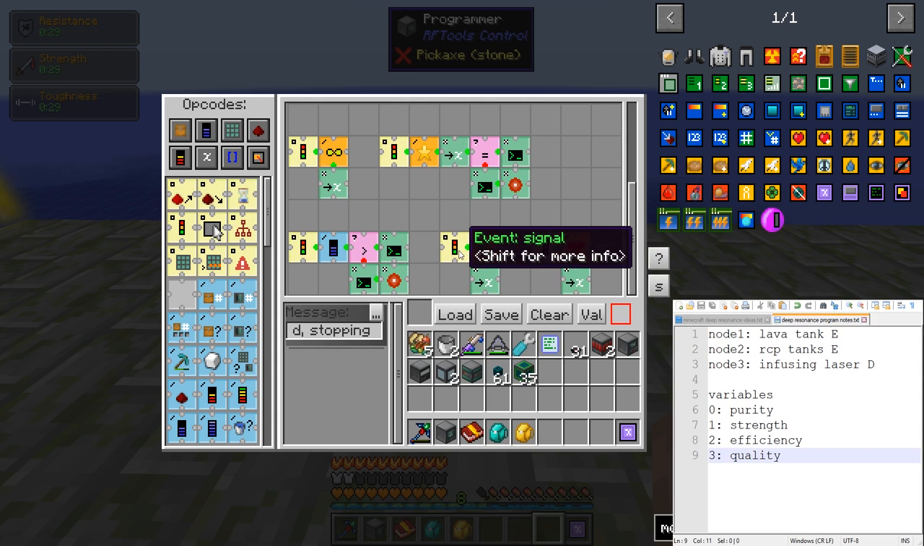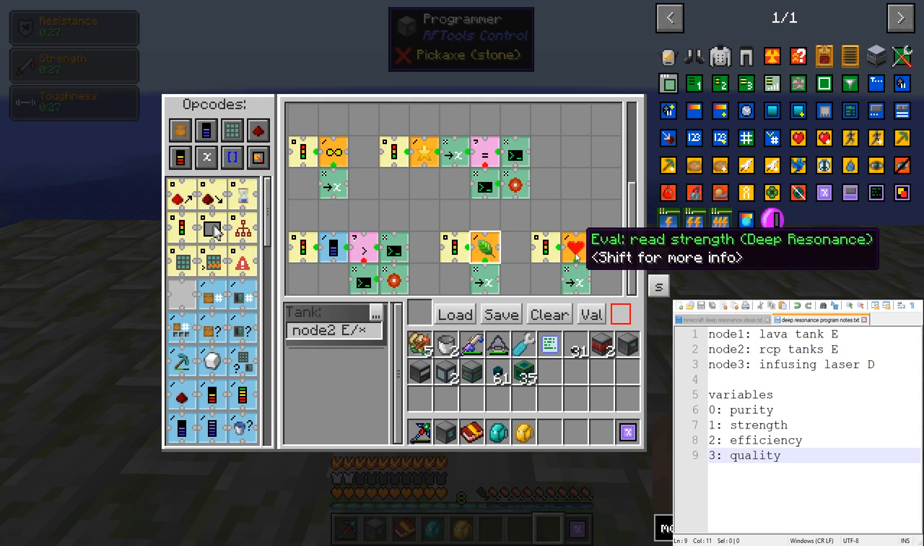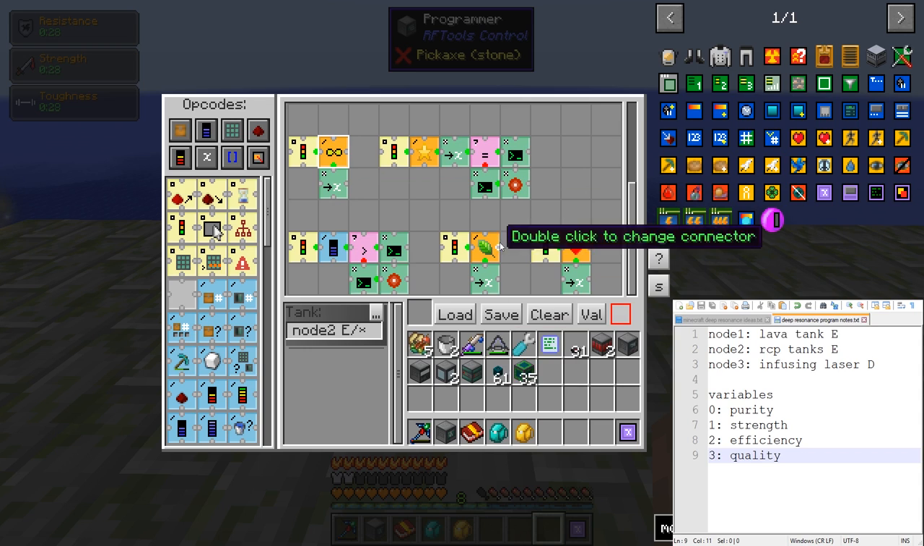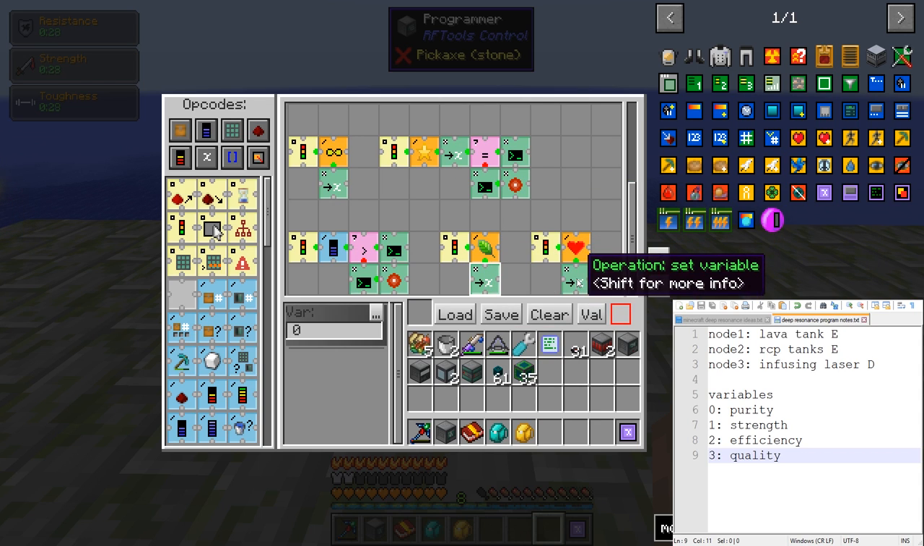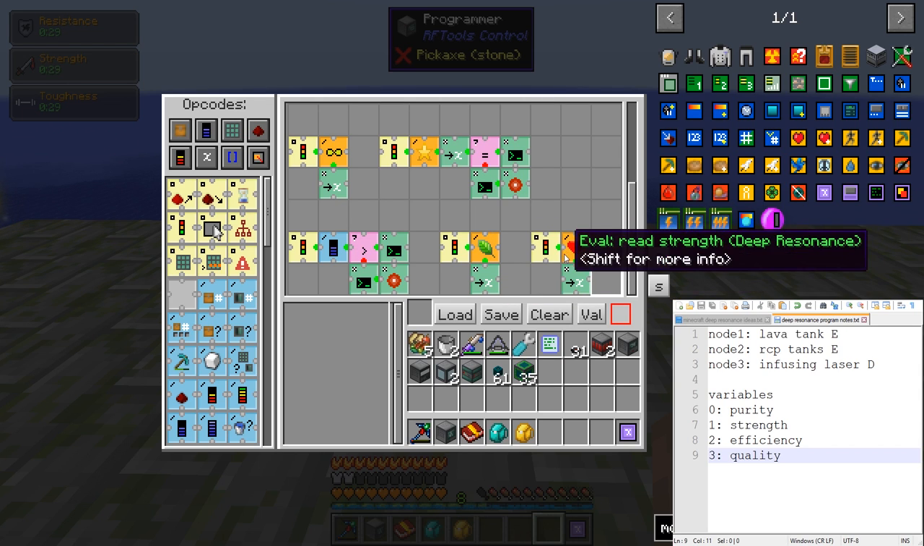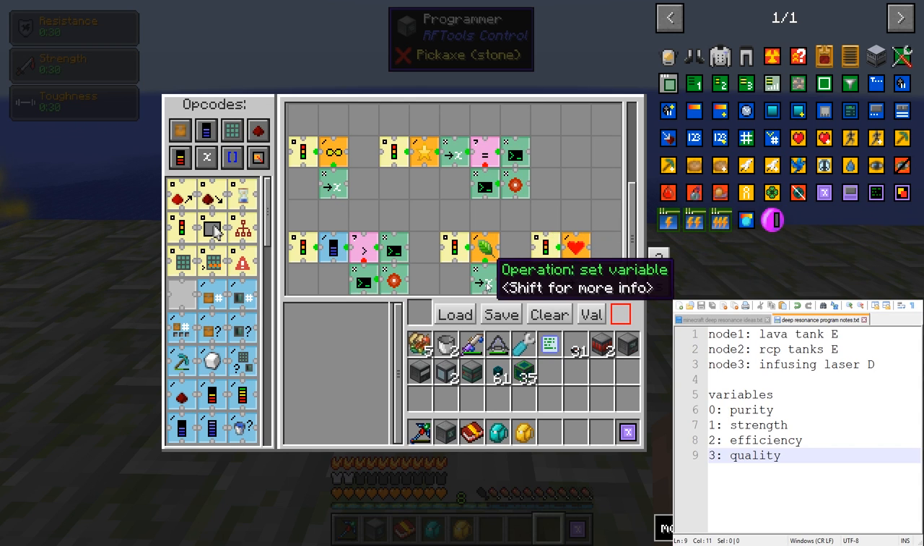So I have all these different functions for reading the purity, reading the strength, reading the efficiency. And all these do is they just output it to a variable. So they don't stop or anything like that because just because the efficiency or the purity or something is low doesn't necessarily mean we want to stop. We just want to do different things based on whatever those numbers happen to be. They're not necessarily failure conditions. So all I do is output it to a variable to use later. And I have a list here of exactly what each variable represents. Purity, strength, efficiency, quality. 0 through 3. 4 different variables.